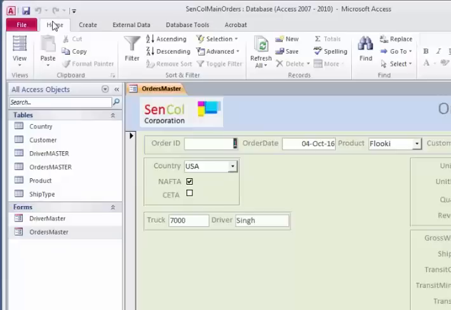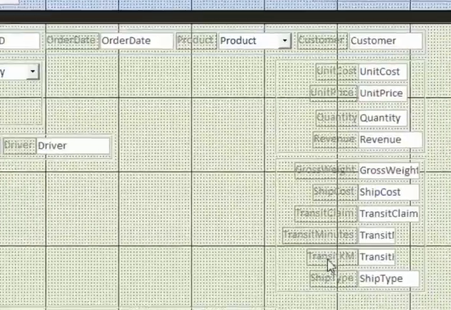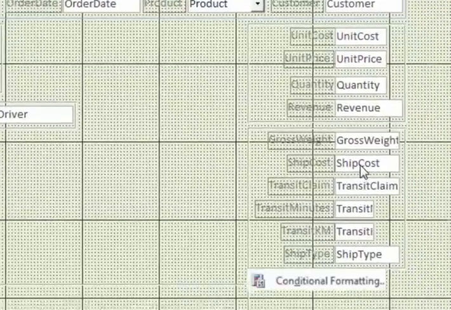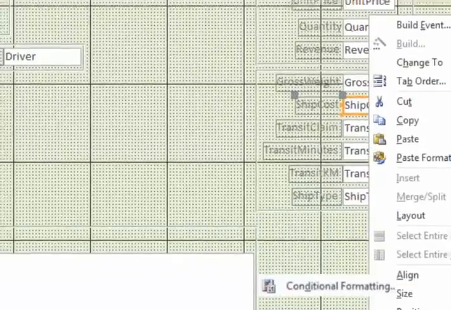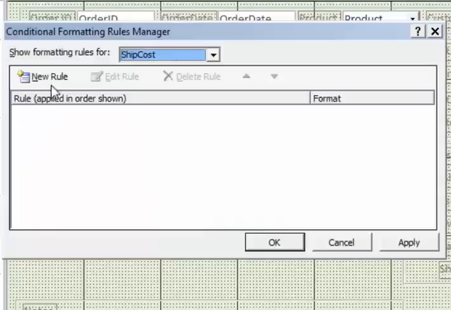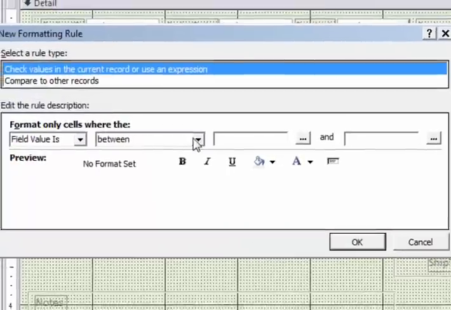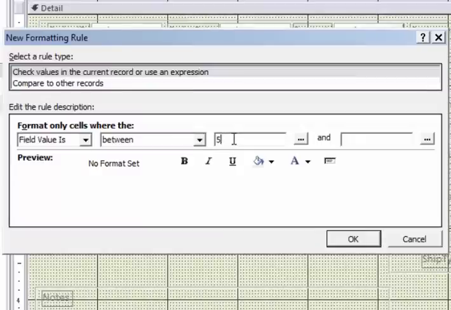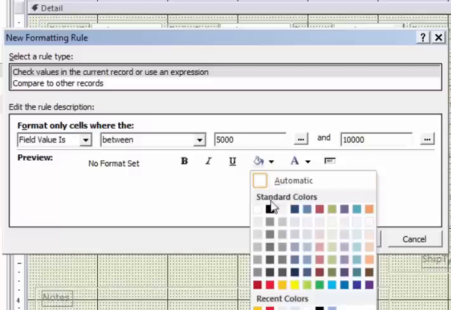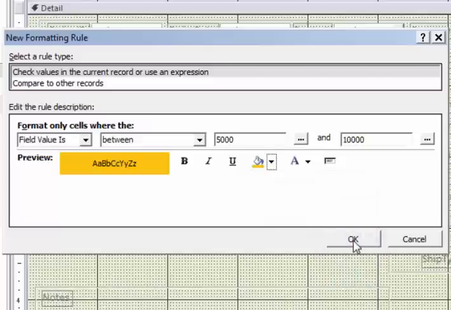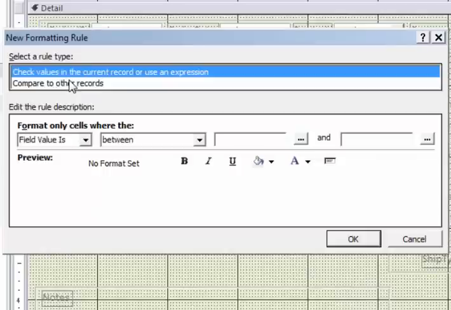Let's go to Design View. Right click on ship cost, and you'll see conditional formatting down here. So, first rule, if the number is between 5,000 and 10,000, what is it you want to do? Well, you can bold it, italics, underline, change the font color. I want to change the background color right here. Let's make it orange, right? Click OK. Let's add one more rule.